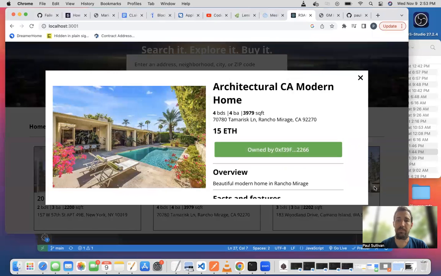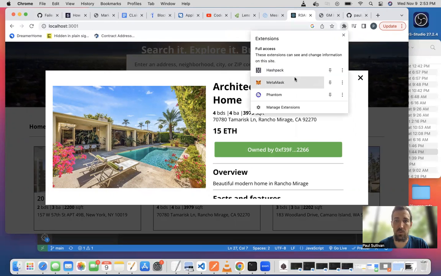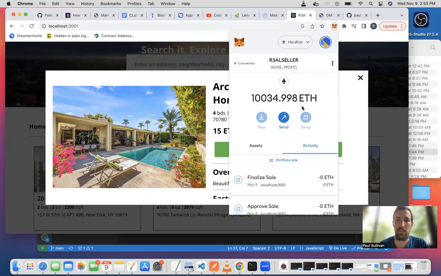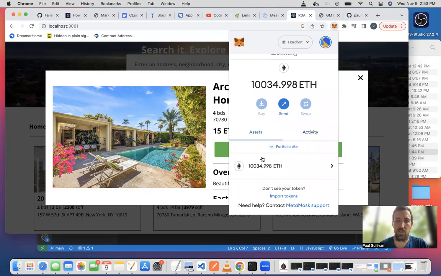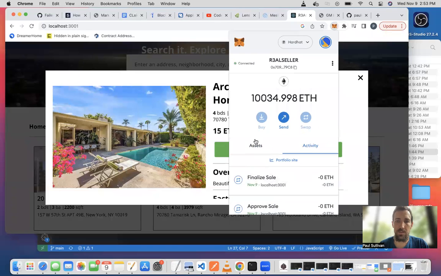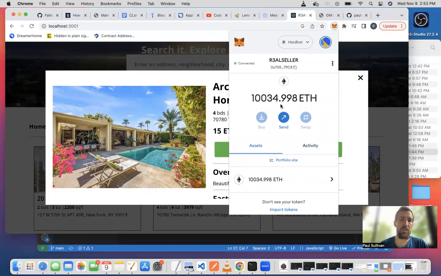And let's confirm. Boom. Now this says owned by, and this address is the buyer's address. So that ownership has been transferred from the seller, who is the person connected to it now, to the new owner. And in my seller account here, I'm going to see that I was just sent another 15 Ethereum.